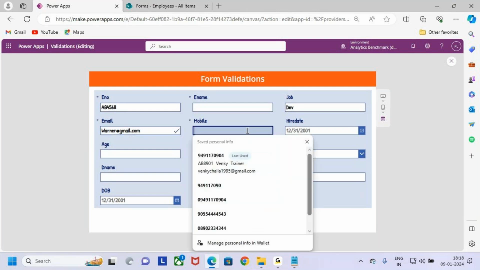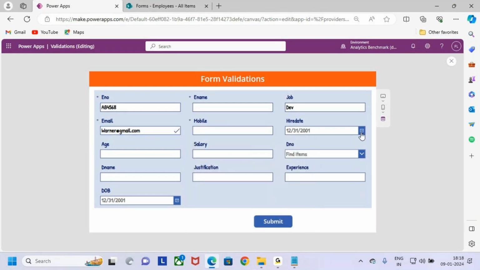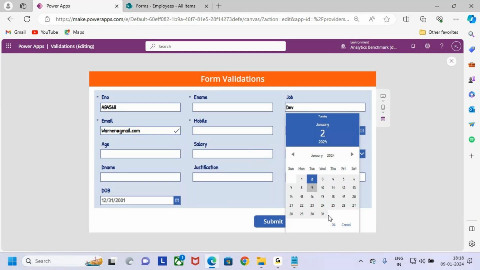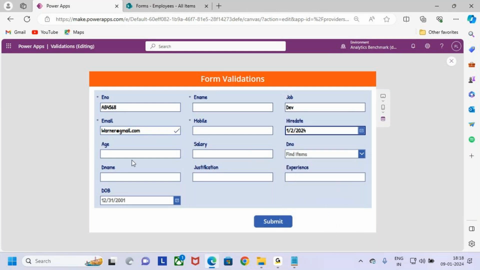Let me pass the mobile number. I'm not passing the mobile number. Let me select any one of the date, that is hire date. Let me enter some age, 35. Let me enter some salary, let us say 60,000. Let's select the department number. Let me pass the department name as development department. Let me pass some justification. He is working as a developer. Experience is, let us say, 3 years.